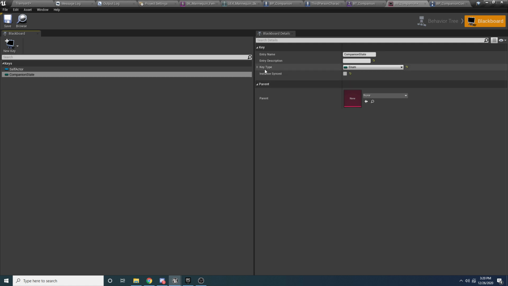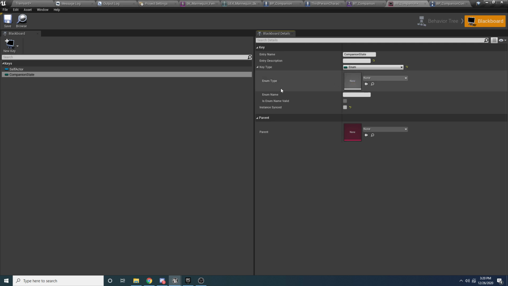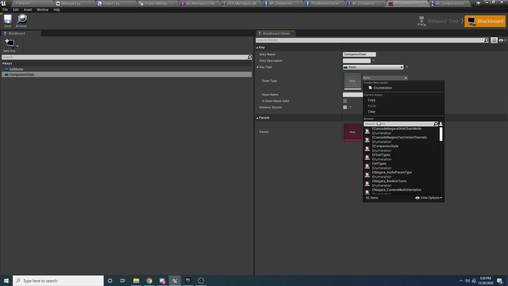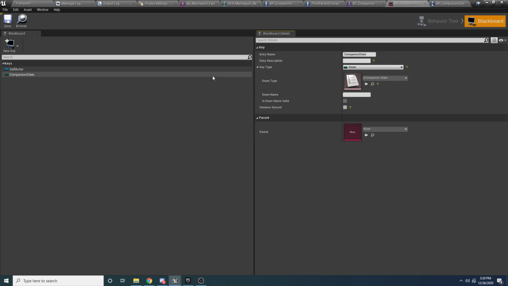And then one thing that's really important that a lot of people forget to do is over here on the right, you need to hit this little drop down and specify what type of enum it actually is. So in this drop down, you want to search for the E companion state, and that's telling the Blackboard that the enum type is of type companion state.